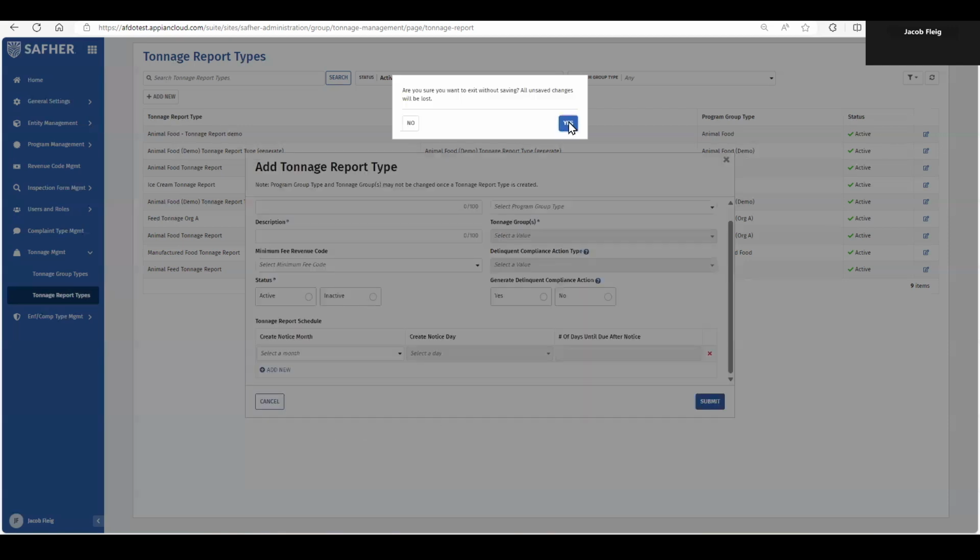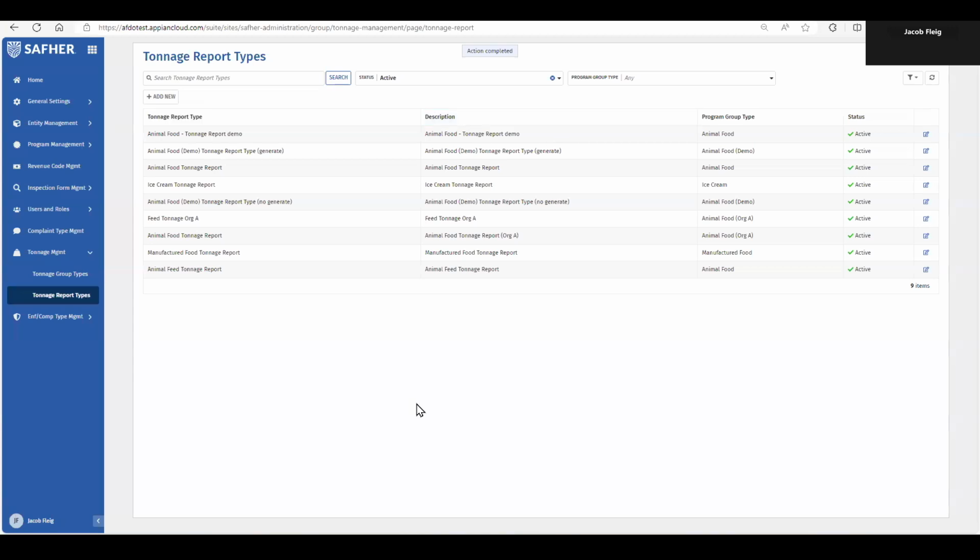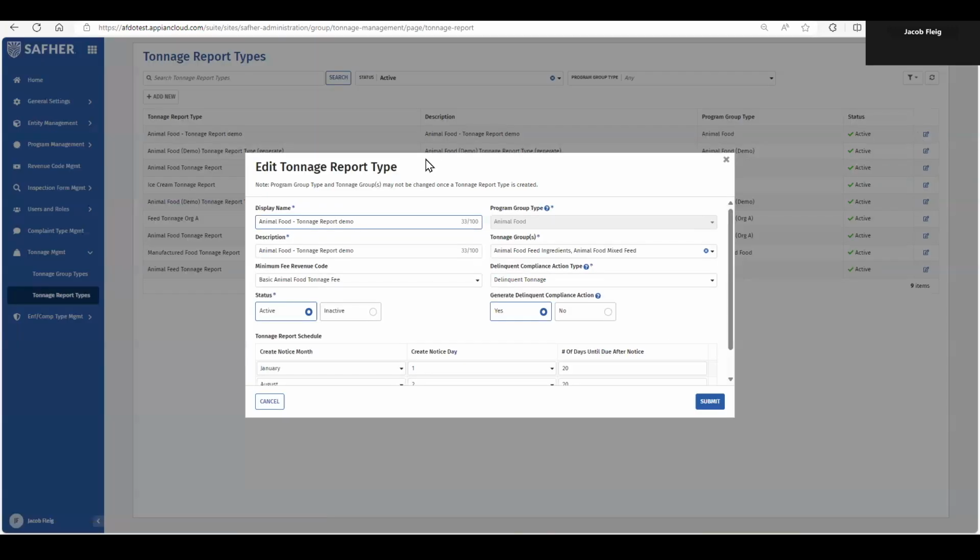So I'm going to back out of here and I will show you one that's been accomplished already so that you can see it. So here we are. So we named it and gave it a display name. We associated it with the animal food program group type. We associated it with the tonnage group types that we configured. So we have animal food ingredients and animal food mixed feed.